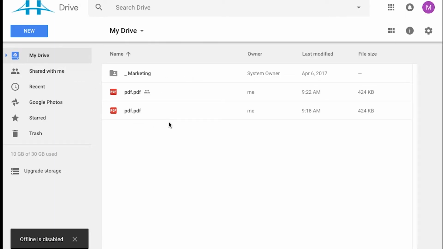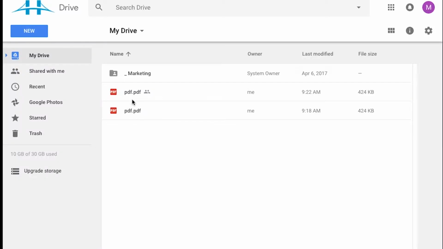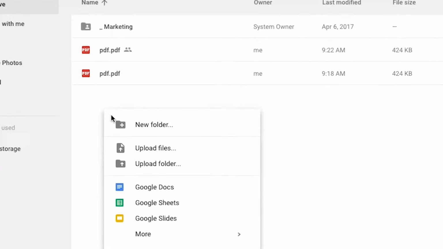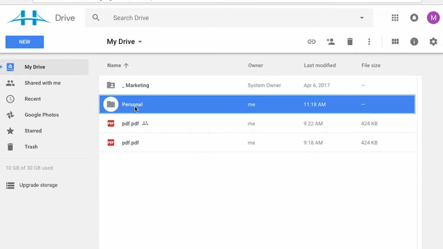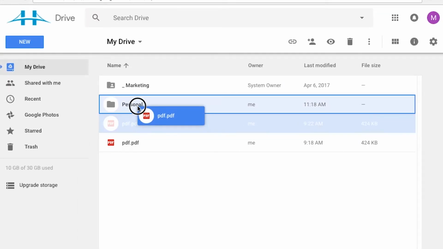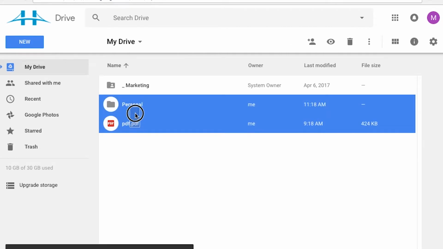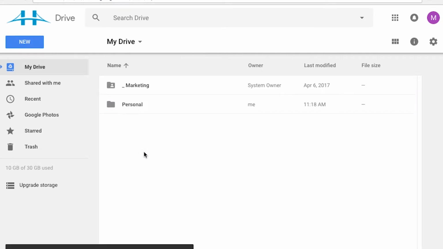So My Drive, again, it's the landing page, it's your home, or it's like your My Documents folder on Windows. And this is where everything sort of lives. Our recommendation is always to try to keep this as clean as possible. And if you start accumulating personal documents, you might just want to create a folder called Personal. And you can drag and drop those files into that personal folder, just like you would do on your desktop. It helps keep things a little bit more organized.